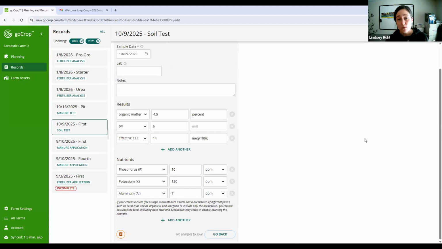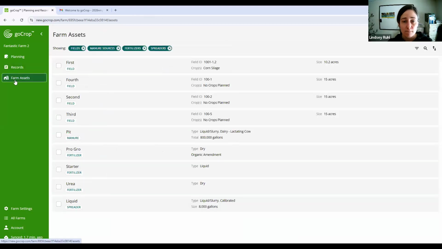Okay, one more thing before we sign off. Sorry, this is really long, but the one tab we haven't gone over yet is farm assets. And by and large, I want you to ignore farm assets. But there's one really neat thing in here that I think is worth bringing up. But before we get into that, just a quick layout. Farm assets are your fields, manure sources, fertilizers, and spreaders.